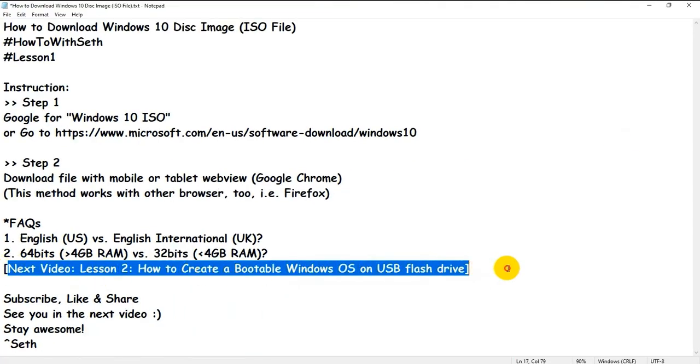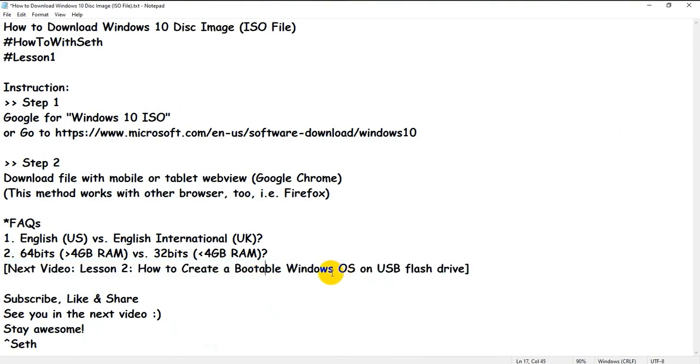Okay, in the next video I will teach you how to create a bootable Windows USB flash drive, so that you can install it by yourself.